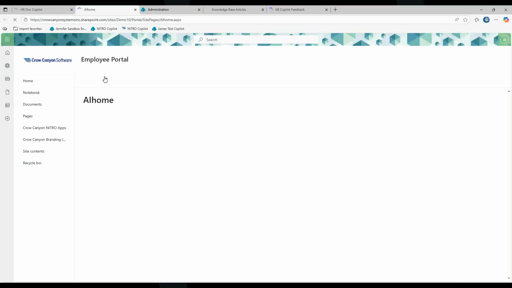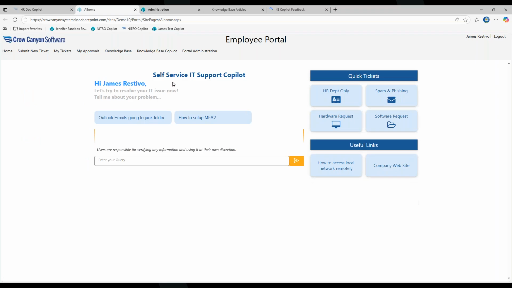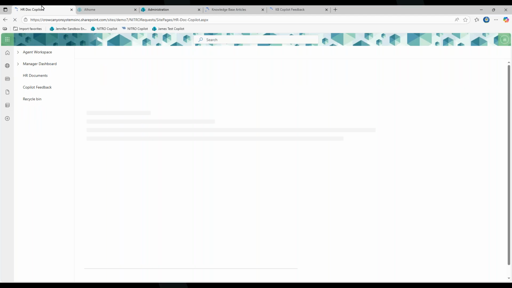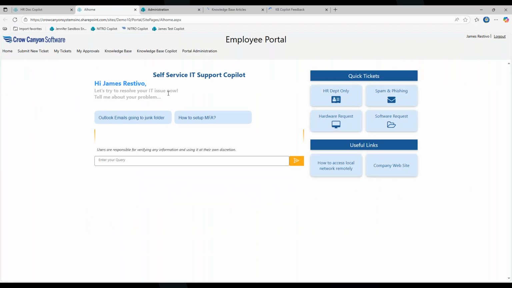And then of course you have, so where is it? The KB Copilot itself, which can take a couple different forms. This one we made look like this on this site. We made this HR Doc 1 look a little different, so you can see it's a little more expanded. It's got a wider frame. This one's just a web part over on this side. It's really just a web part, so you can put it where you want.